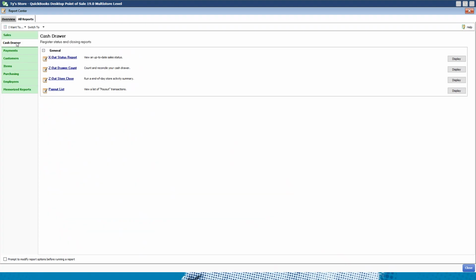Going down the list to the cash draw reports, there's only a few here. These are common ones. You can have a payout list. So if you're doing cash drops from the register into the safe, this will give you timestamps and information about the amount of money that was dropped, etc. We have X and Z out. Z out is commonly used at the end of your day. In fact, that's what it is intended for.